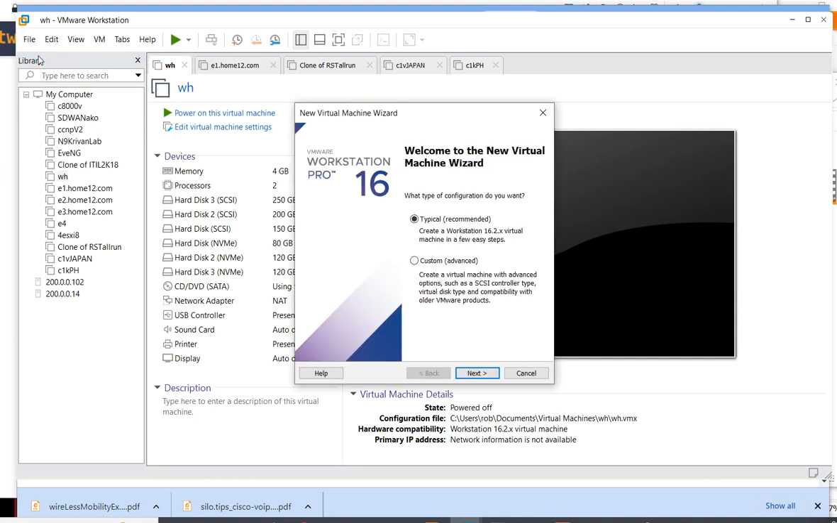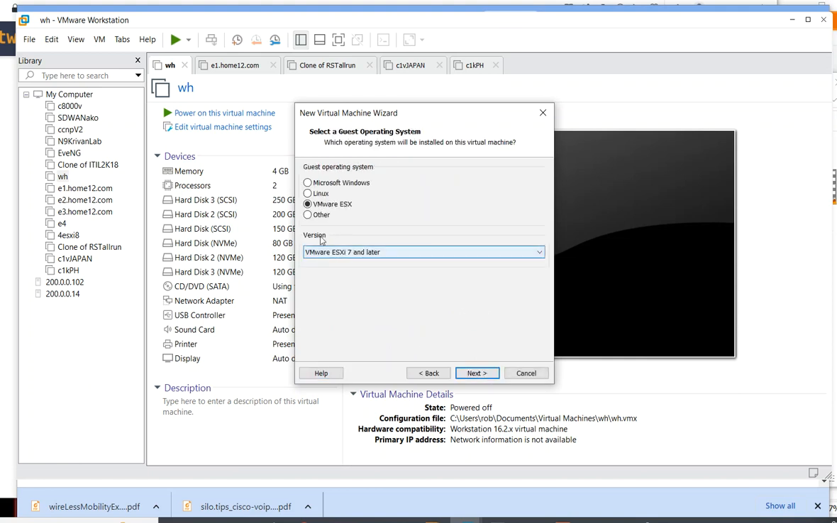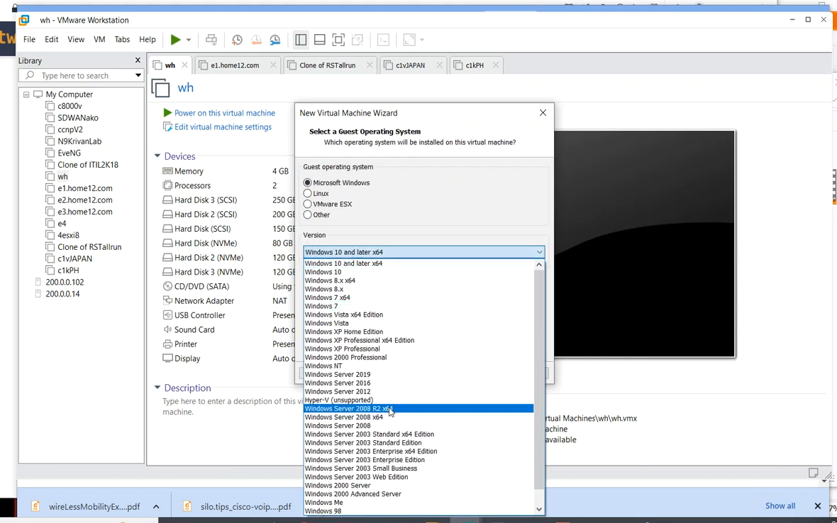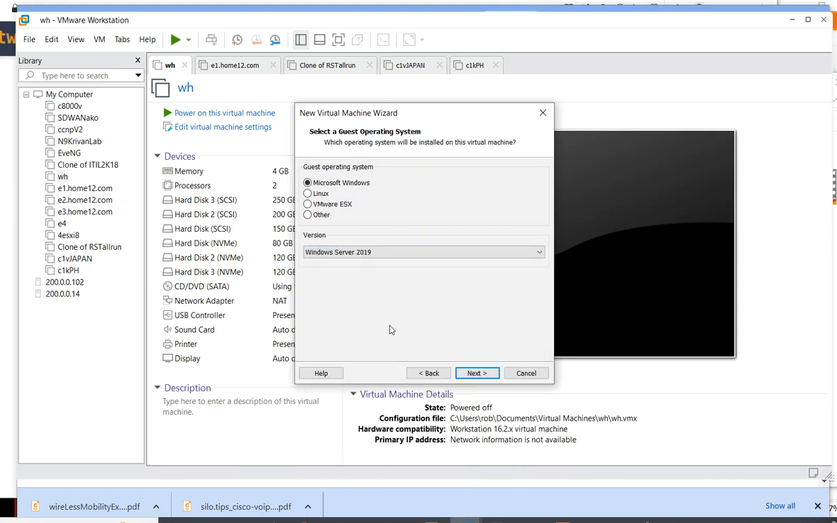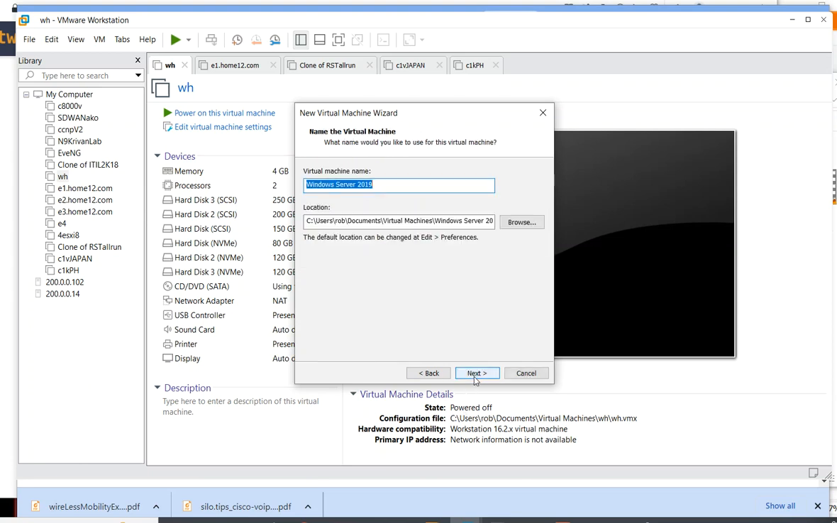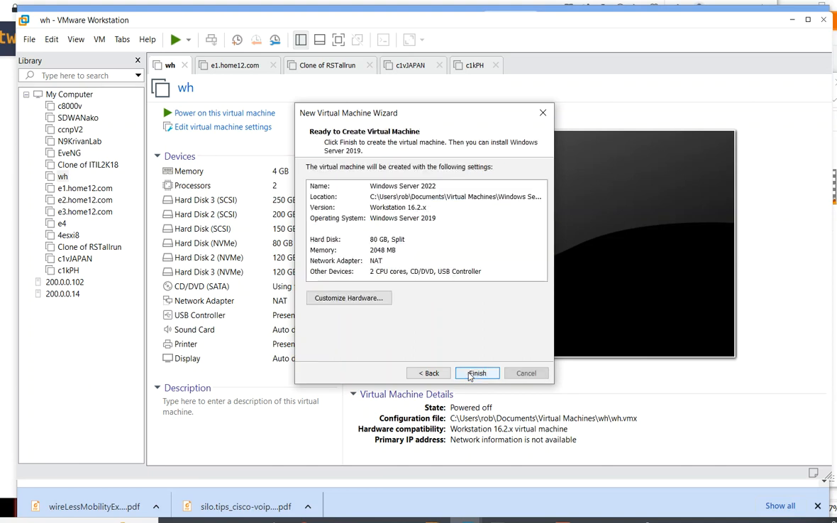First thing you have to do is you will select New Virtual Machine. Okay, just specify I will install later. Go next. Look for Windows 2022 Server. If you do not see it, pwede ng 2019. It's the same thing anyway. You go next. So just change the name here, 2022. You go next. Make it 80 gig. Go next.